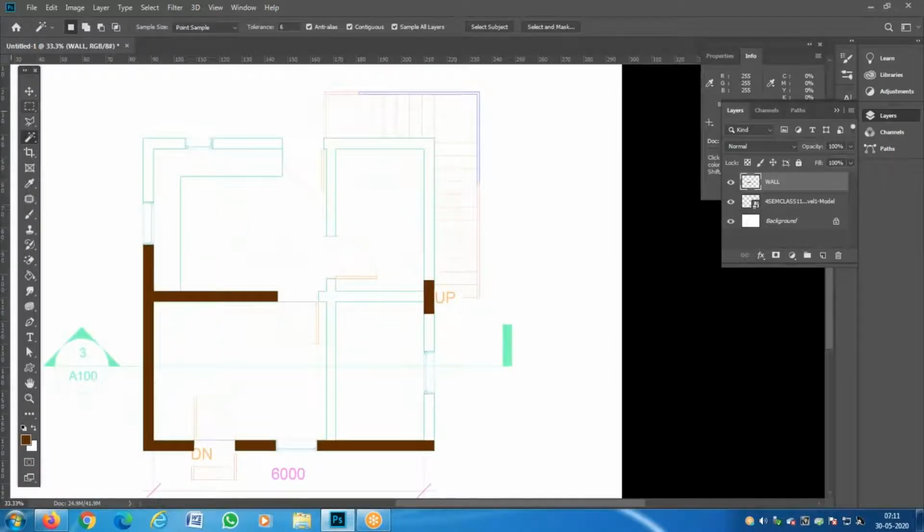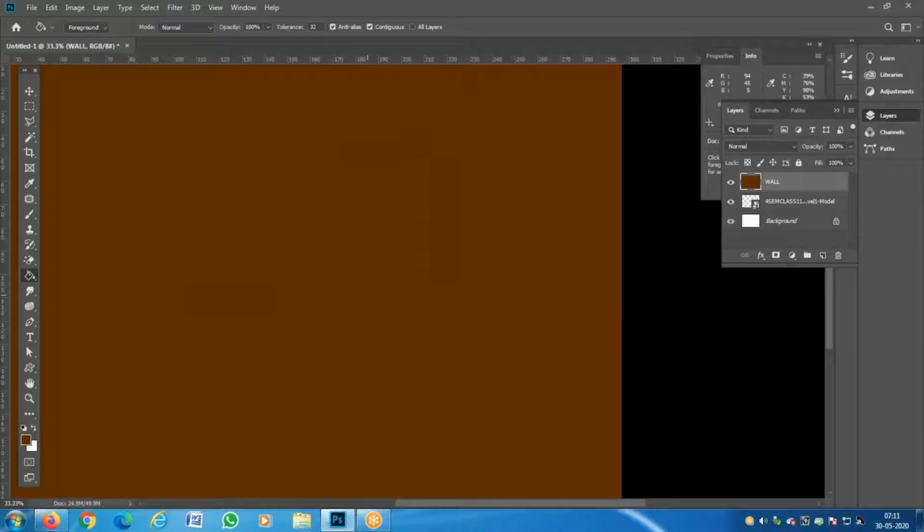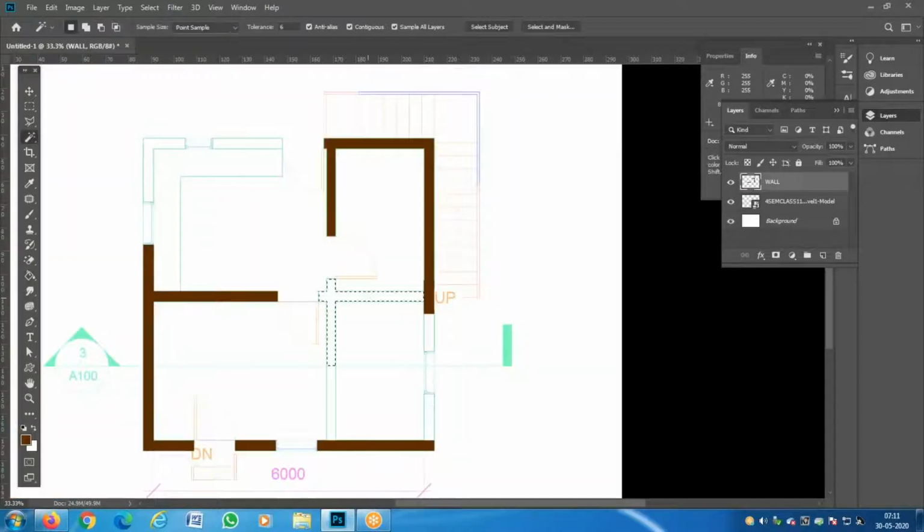use magic wand, W for magic wand, and simply click on sample all layers, and click on contiguous, and if you click, it will select. Press G, and there you are. You are filling. Magic wand, W, and G for fill. So this way you can quickly color other areas.